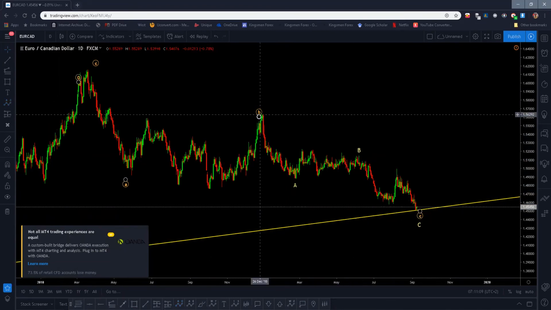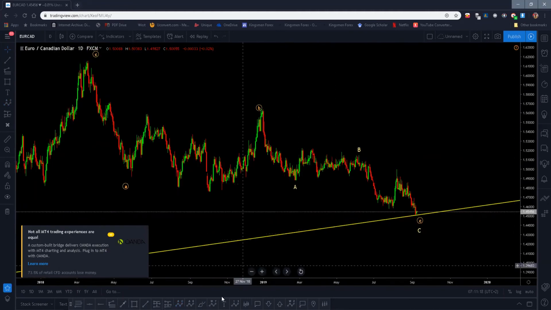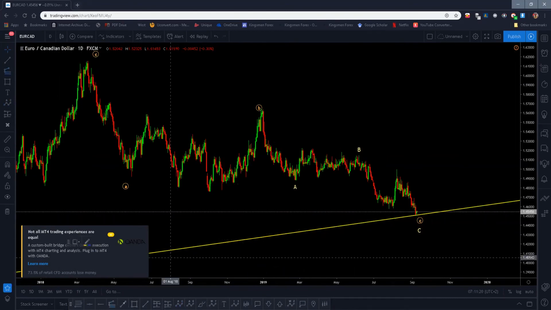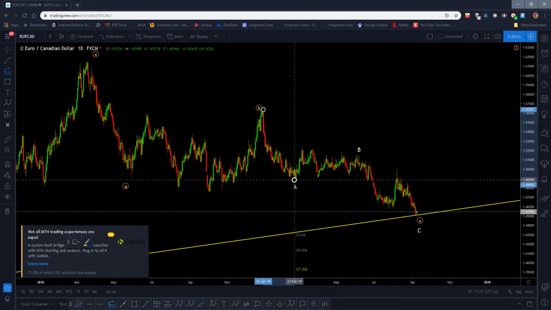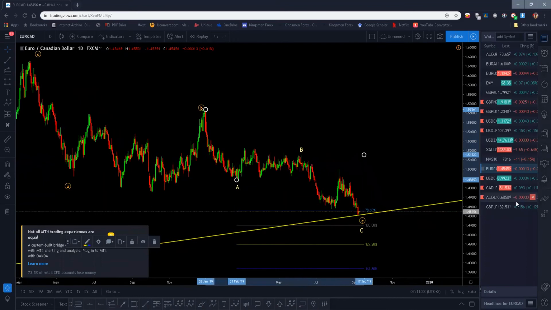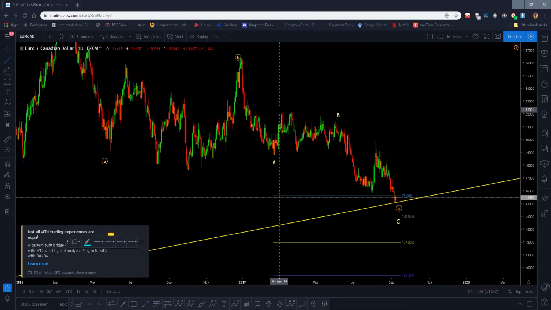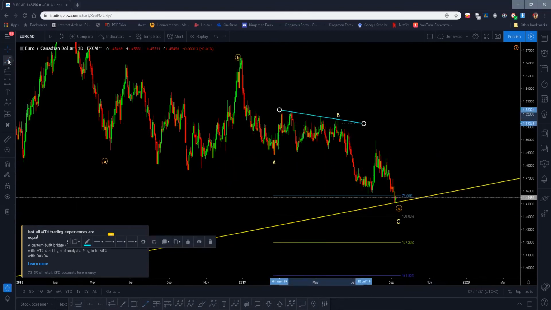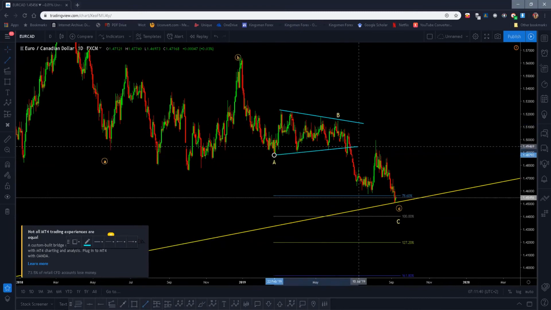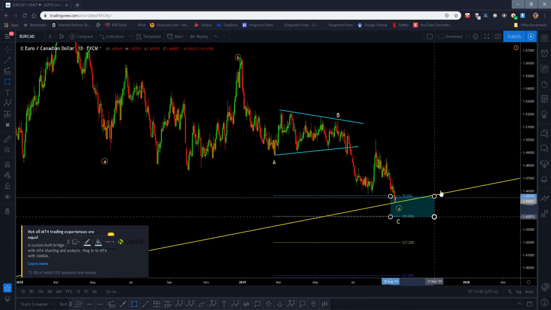So we can see the second extension of the C leg is almost complete. We just need to check the extension of this leg, if it's complete. So we have a triangle correction here, like this, and then we broke out. So our wave C should end somewhere in this blue zone.